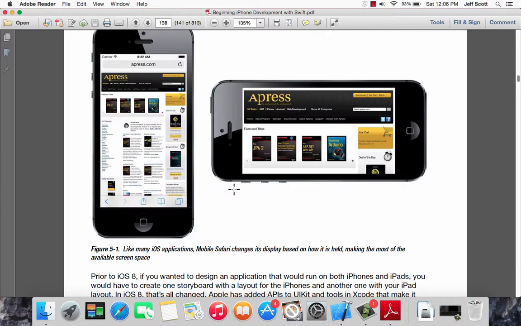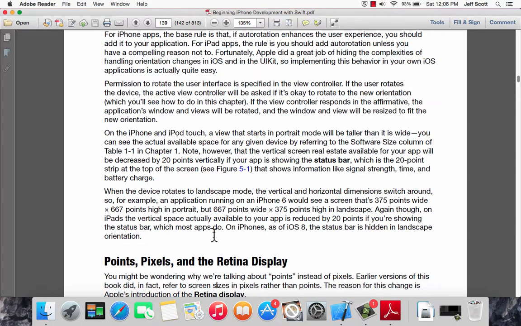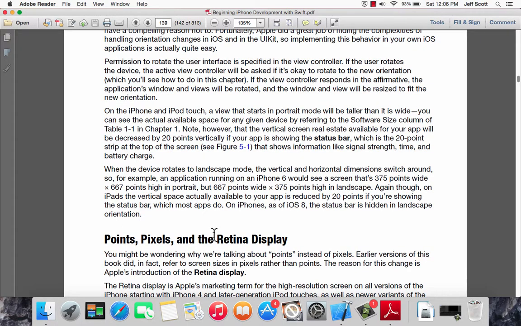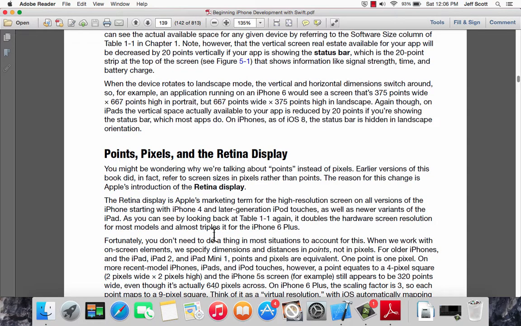So what we're going to end up doing in here, like I said, is building an app that will allow us to go back and forth between landscape and portrait. All right. And they also mentioned in here down towards the bottom of page 139, the author is talking to you here about points instead of pixels. And they make the point here, no pun intended, that the reason for the change is Apple's introduction of Retina display, all right, which is a more high resolution screen.